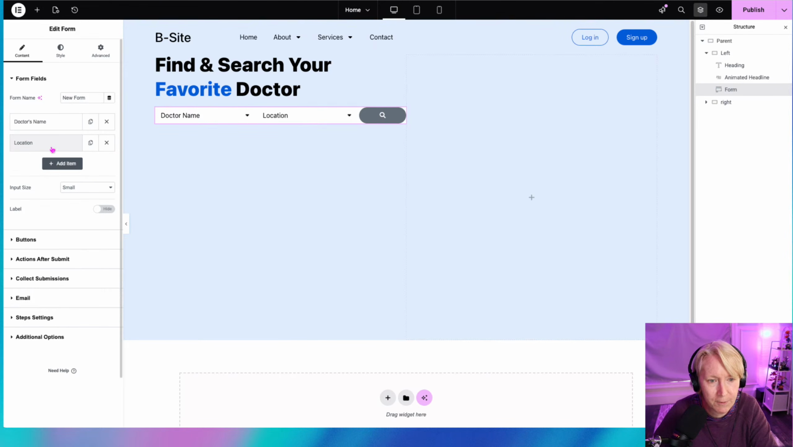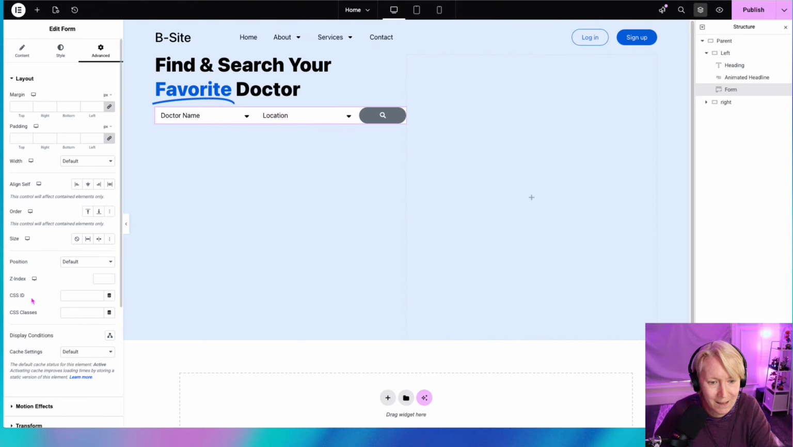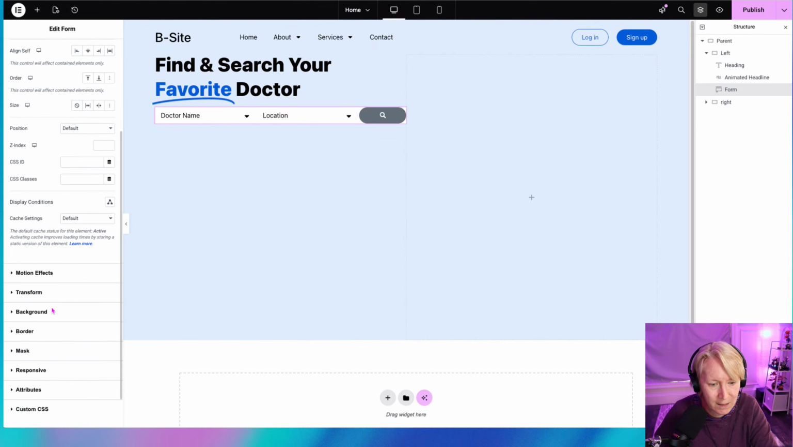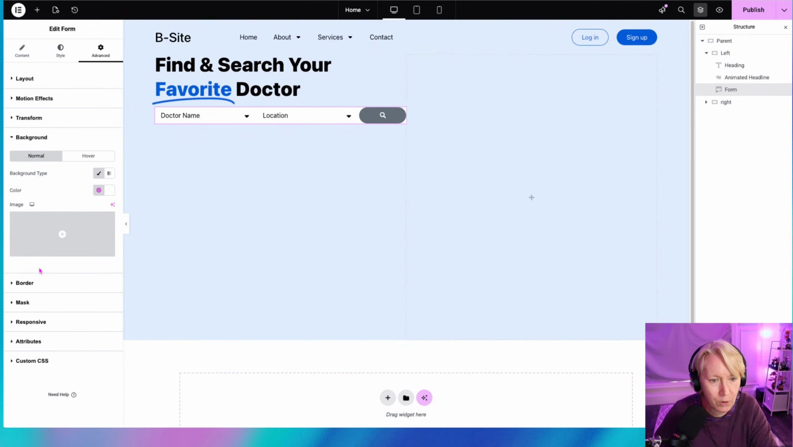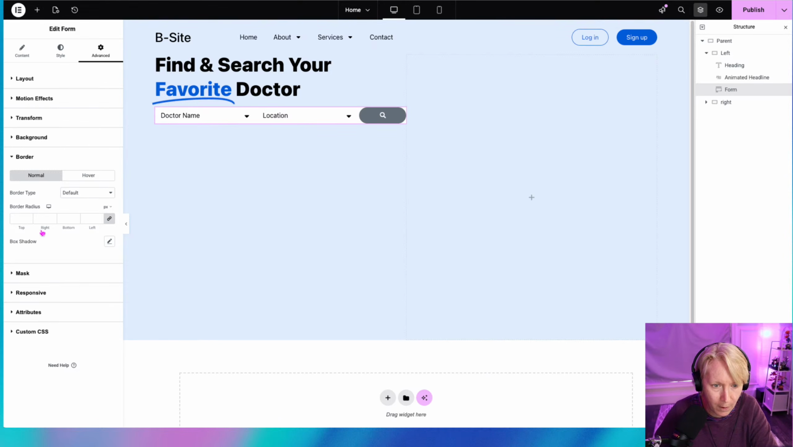I want to see if I can go to the background of this and make it rounded like said button. Background. Background type. Border. Let's hit 25 and see what happens. Did it do it? Yes, it did. It did. Hot dog in the morning. Okay. Let's hit publish.